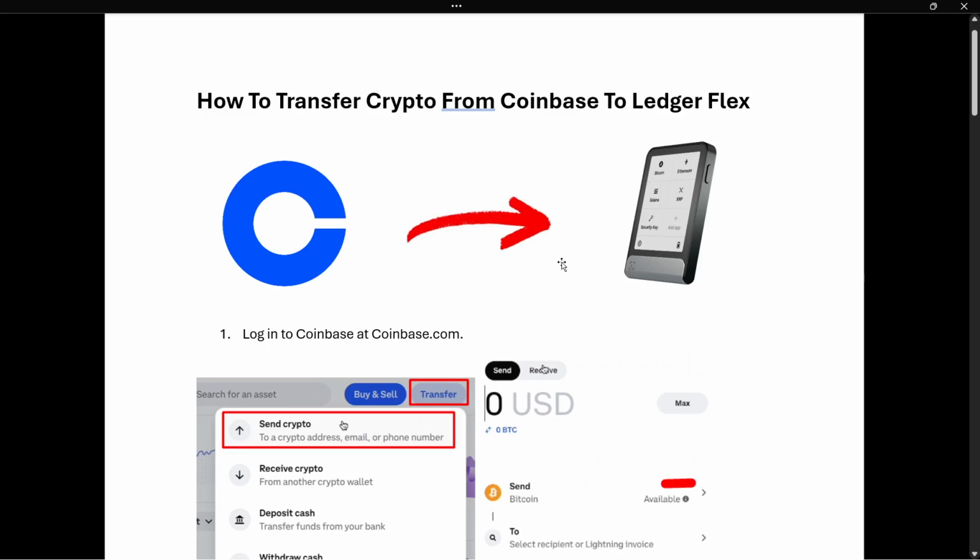In this video, I'm going to explain how to transfer crypto from Coinbase to Ledger Flex. So just follow along, I'll show you everything step by step.